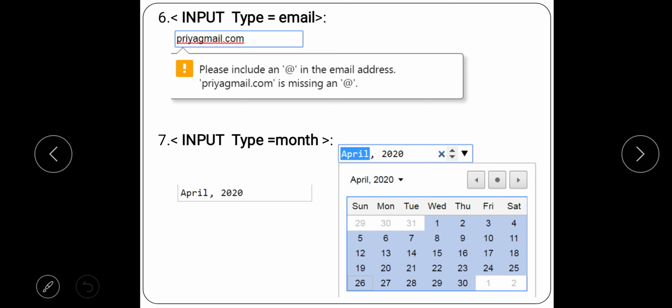Next is what? Input type equal to month. Whenever you write this syntax, you will again get a calendar, and whenever you click some particular day, it will only select the month and the year. Since the type is equal to month, it is basically concentrating on the month part. So it will take only the month and year of it, right?